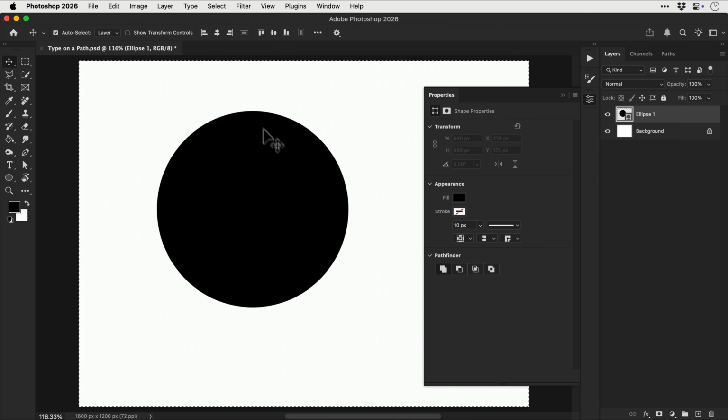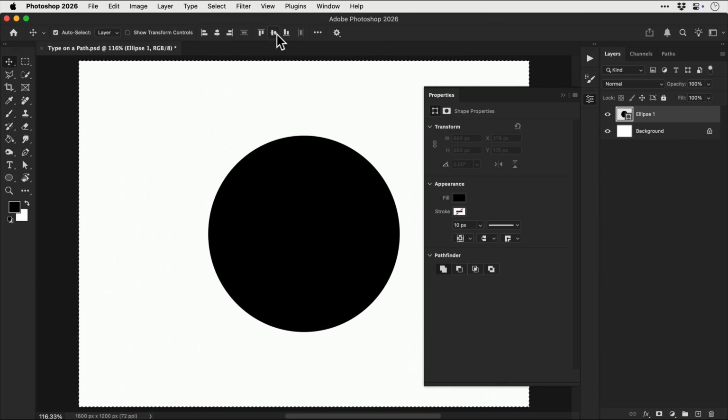And if we press Command or Control A, we can select the entire canvas and then use the align options at the top to center this in the middle.